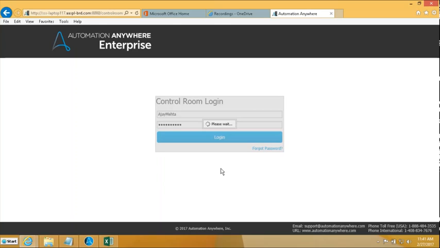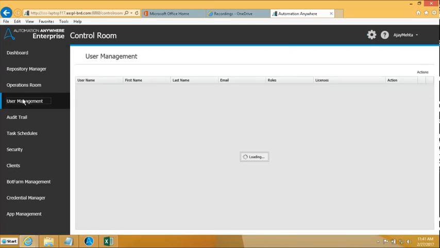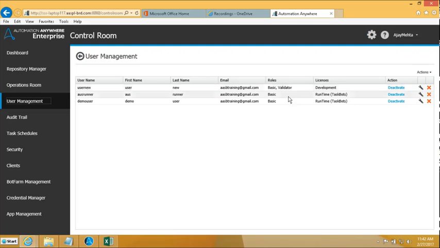So just logging in inside my WebCR. So if you go inside your user management and you look at your role which I'm currently logged in, I'm currently logged in as user new. So currently you can see username user new is online. So if you go and look at your user new, it has got basic role and validator role.